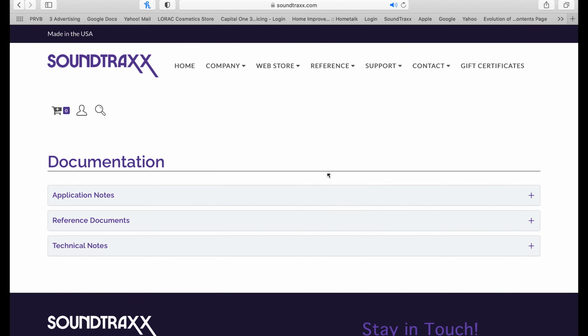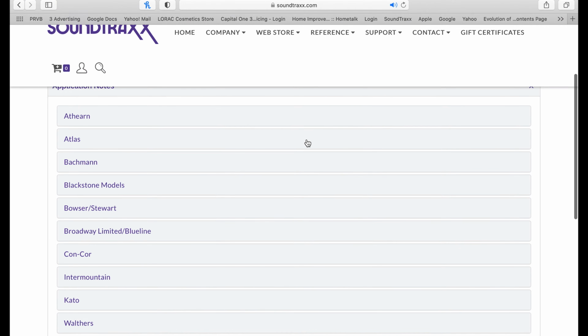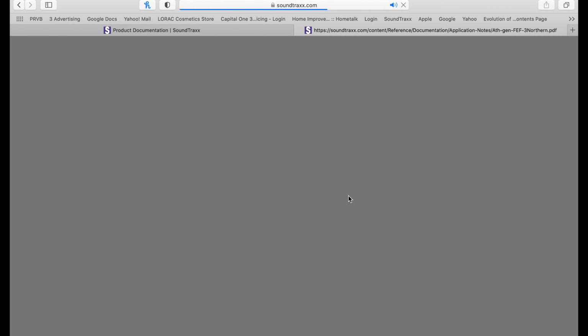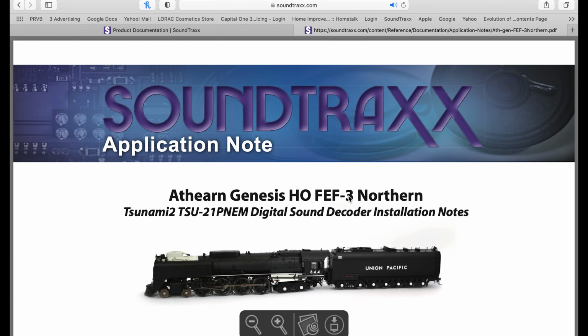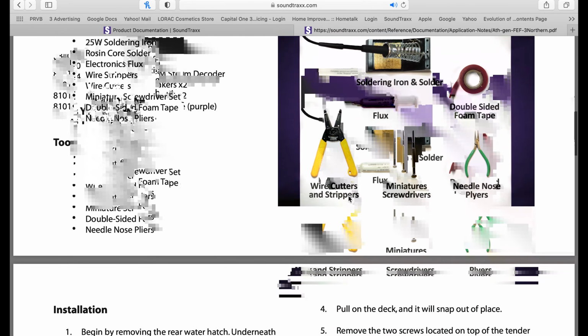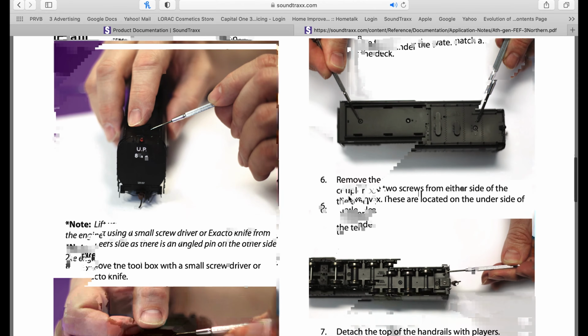On the documentation page, we have application notes, reference documents, and technical notes. Application notes are how to install the decoder. A lot of these are for original Tsunami products still, as we're still working on making new application notes for Tsunami 2 decoders, but we do have some Tsunami 2 ones on here. If you click on them, you'll see a full list of all the tools and supplies you'll need for your install. And then we walk you through step by step with pictures to guide you along the way.